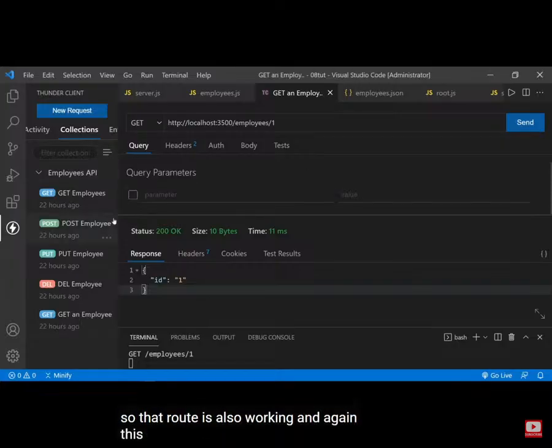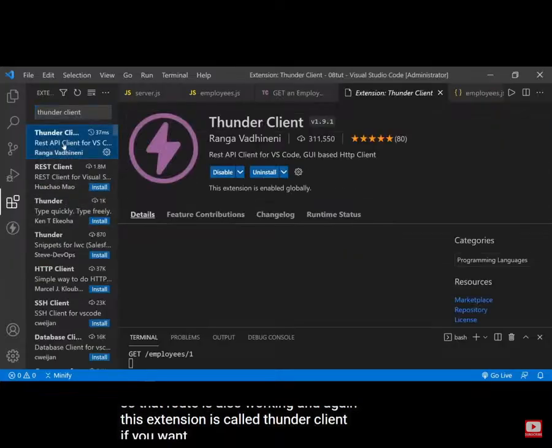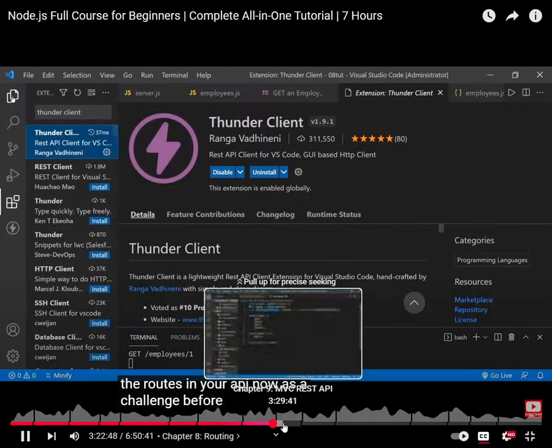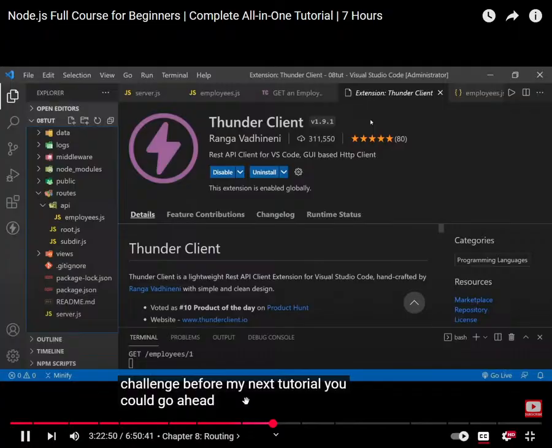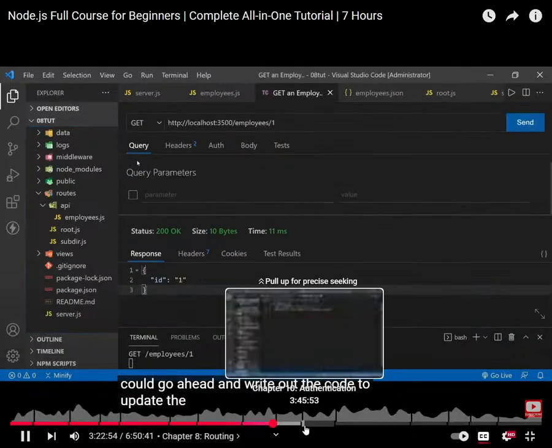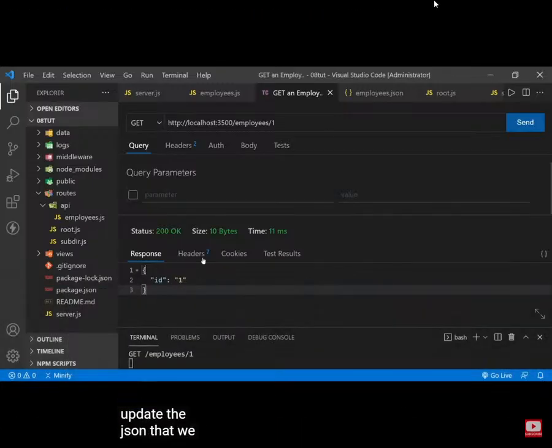And again, this extension is called Thunder Client if you want to check it out for testing the routes in your API. Now, as a challenge before my next tutorial, you could go ahead and write out the code to update the JSON that we were receiving. And of course, just hold it in memory. Don't really update the file, but you could test out what you want to do here for each of these routes, and you could handle each one of those. And I'll come back with some code for that in the next tutorial.